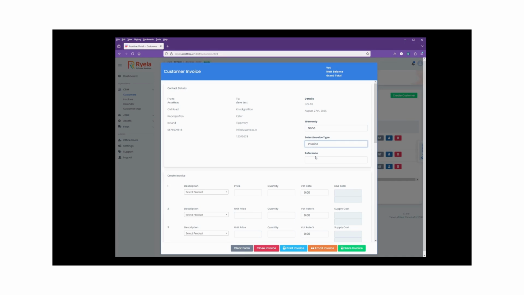Is it an invoice, quote, or proforma invoice? You say invoice. Reference, give whatever reference you want. Select your products: just product, price, quantity, we say 2. It gives your VAT rate, which is already set against your product. That's shown in a different video.